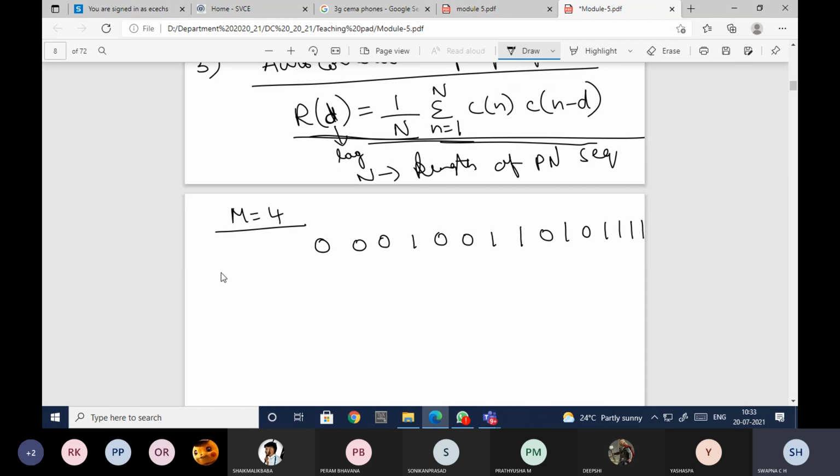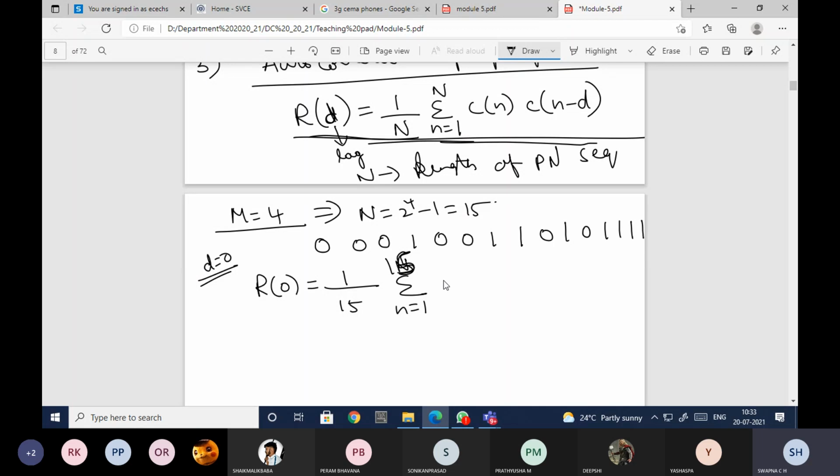To calculate the autocorrelation function, this is the formula I have. Let me consider D is equal to 0. It means that I need to find R of 0. R of 0 is 1 by n, and the n value when m is equal to 4 is 2 power 4 minus 1, which is 15. So R of 0 is 1 by 15, summation n is equal to 1 to 15, C of n into C of n minus D. D is nothing but 0.